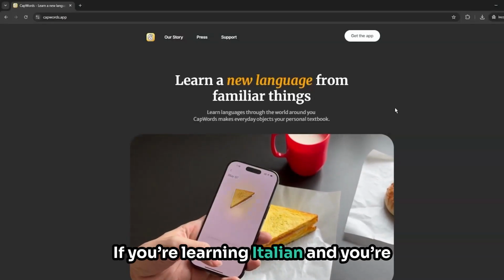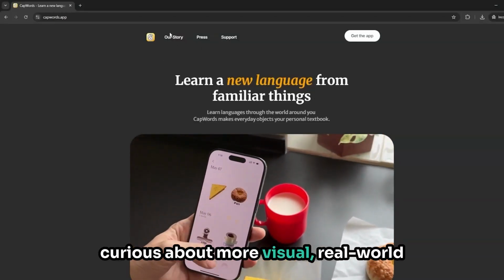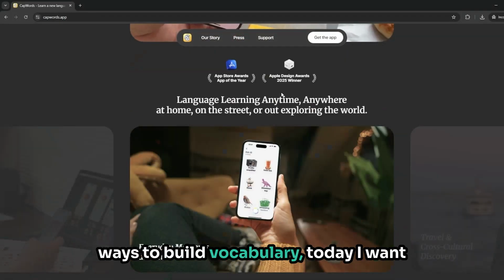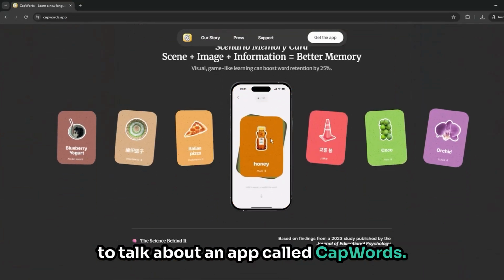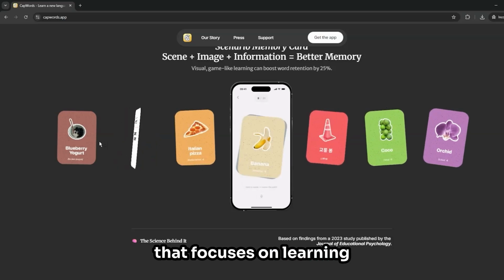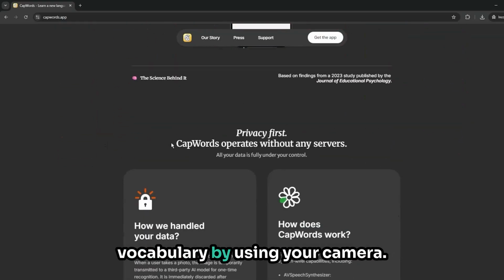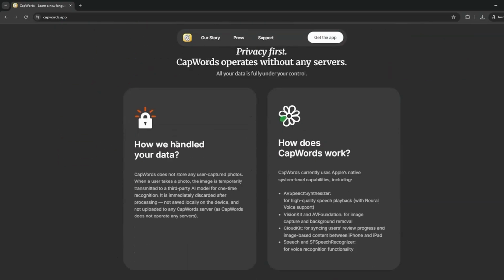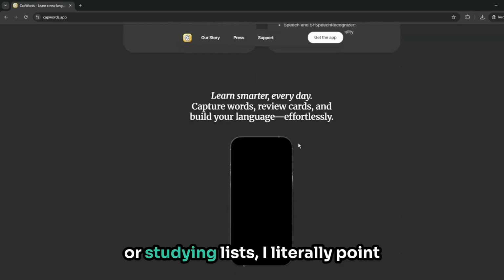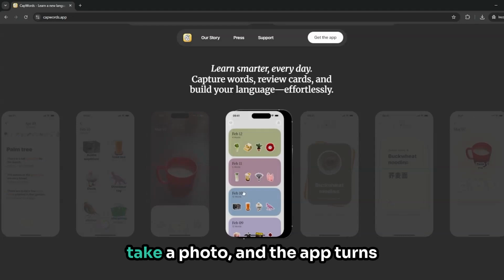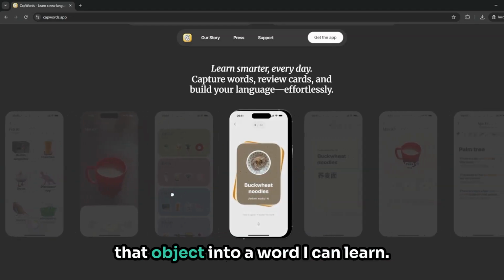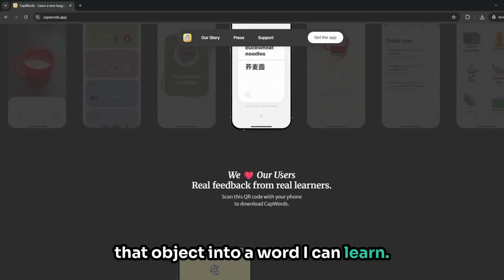If you're learning Italian and you're curious about more visual, real-world ways to build vocabulary, today I want to talk about an app called CapWords. CapWords is a mobile app that focuses on learning vocabulary by using your camera. Instead of searching for words or studying lists, I literally point my phone at objects around me, take a photo, and the app turns that object into a word I can learn.